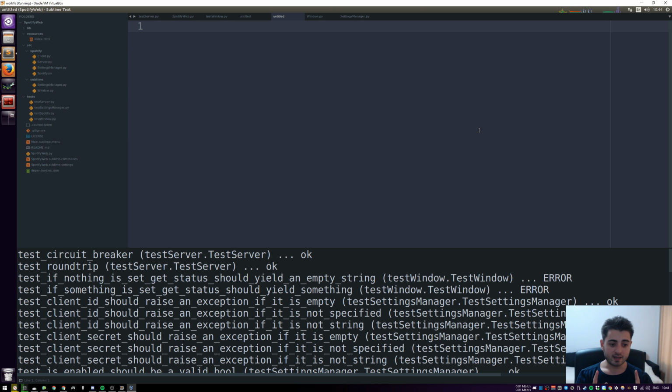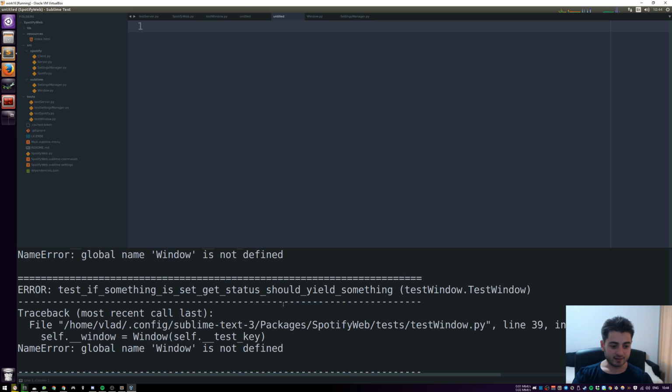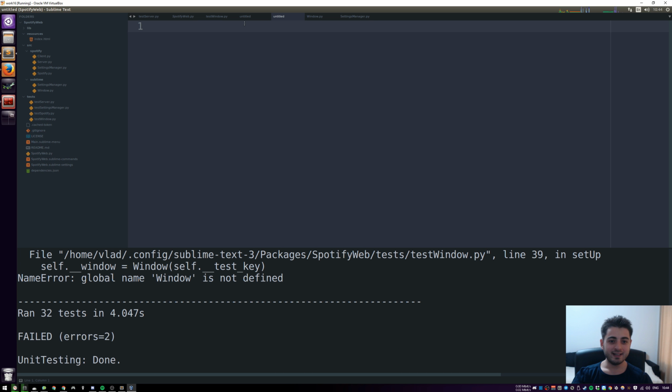function. Oh, actually, I did the same mistake as I always do. Hold up, I forgot to import the actual window. I do this all the time. It's crazy. Actually, what's that? Oh, right. This is what the test opened. Hold up. So, test window, from window import Window. Okay. Let's close this one for a second.